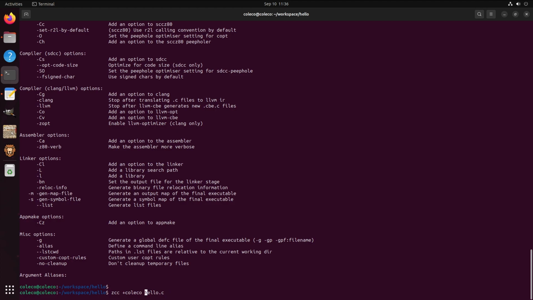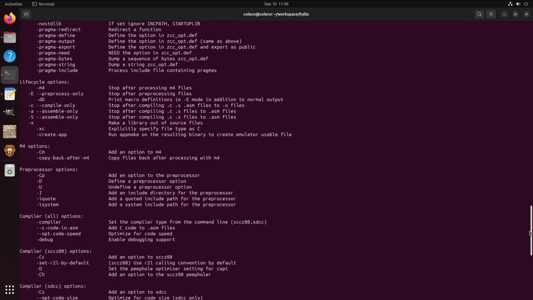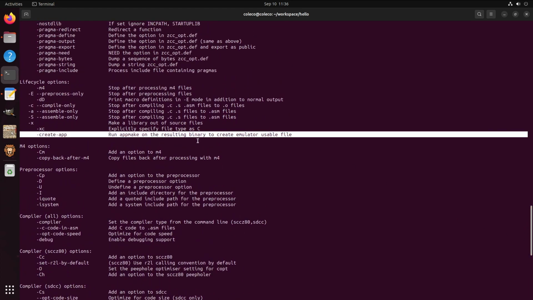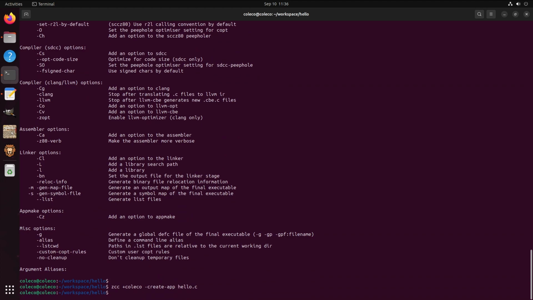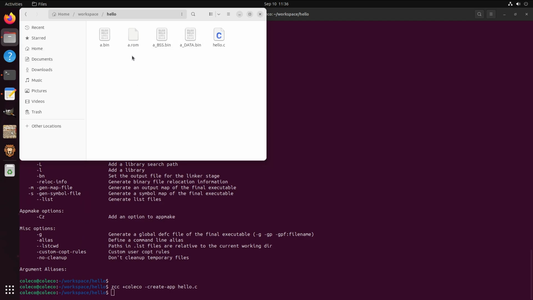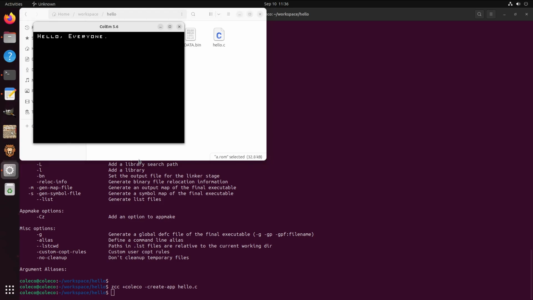So we'll start with create app. Remember the create application option from earlier, which runs app make so that we can create something that can be emulator usable. Very useful. And see the difference. Okay, the compiler runs here. We see the output, and now we see a ROM. It's better. We can actually run that and see the results here.